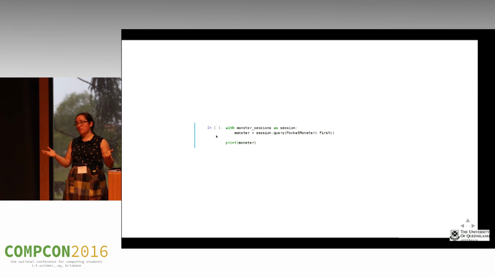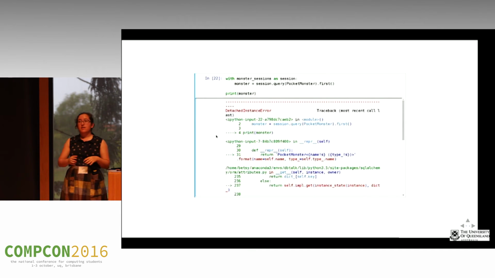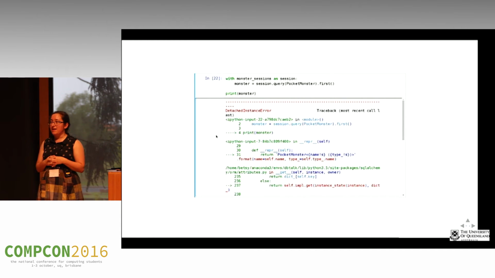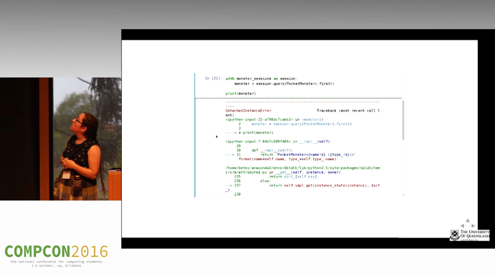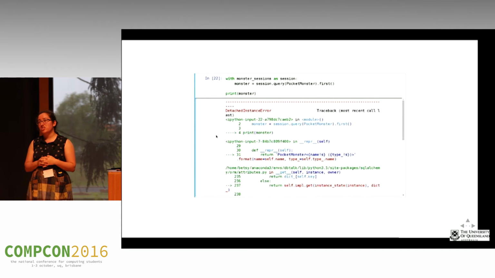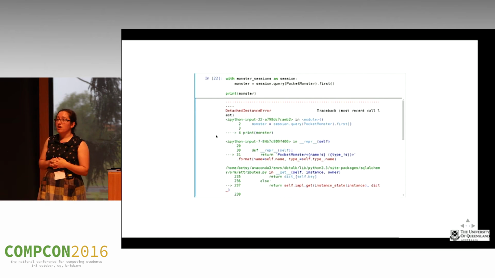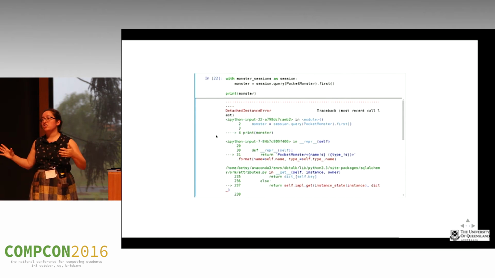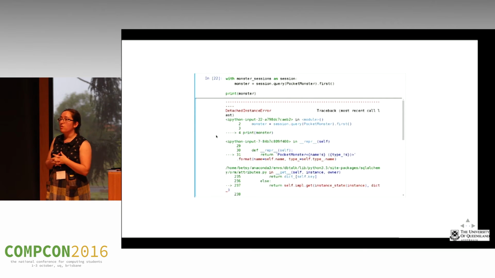So that's why it needs to keep track of the session for all of the magic things it does behind the scenes. But that also means that you may not be able to use the things you've gotten out of the database if that session is closed. So it's outside that with statement. The session has been closed. My monster object no longer has a session attached to it. So my library says no.